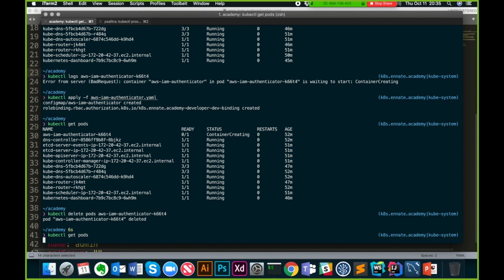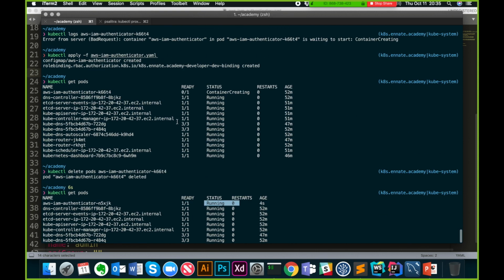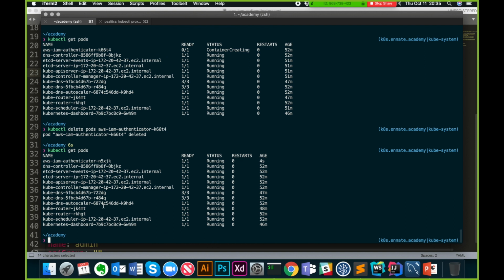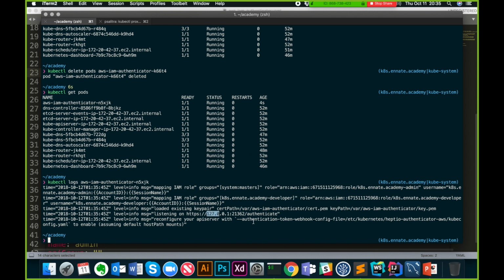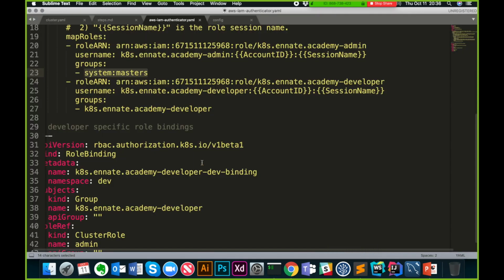So let's go to pods. And now it's fine. It got its config map because I already created it two steps back. And it's running here. If I do logs again, everything is up and ready. So that was the part where we configured the server side. What do we need on the local machine? Few things.